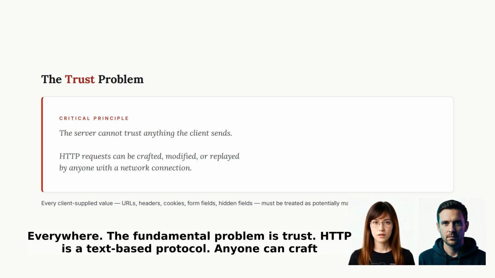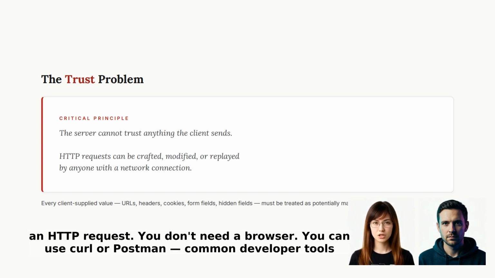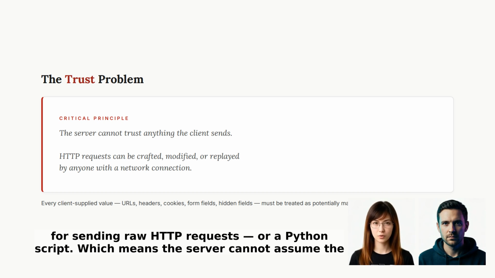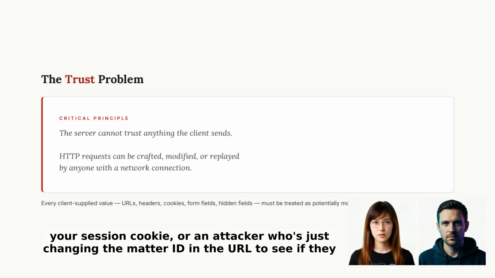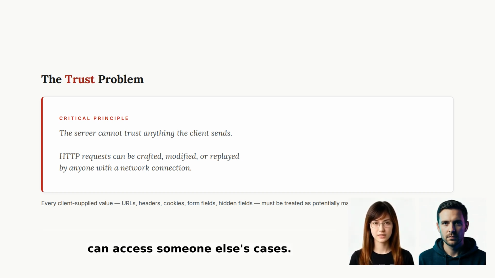Everywhere. The fundamental problem is trust. HTTP is a text-based protocol. Anyone can craft an HTTP request. You don't need a browser. You can use curl or Postman, common developer tools for sending raw HTTP requests, or a Python script, which means the server cannot assume the request came from your legitimate web interface. It might have come from an attacker who stole your session cookie, or an attacker who's just changing the matter ID in the URL to see if they can access someone else's cases.